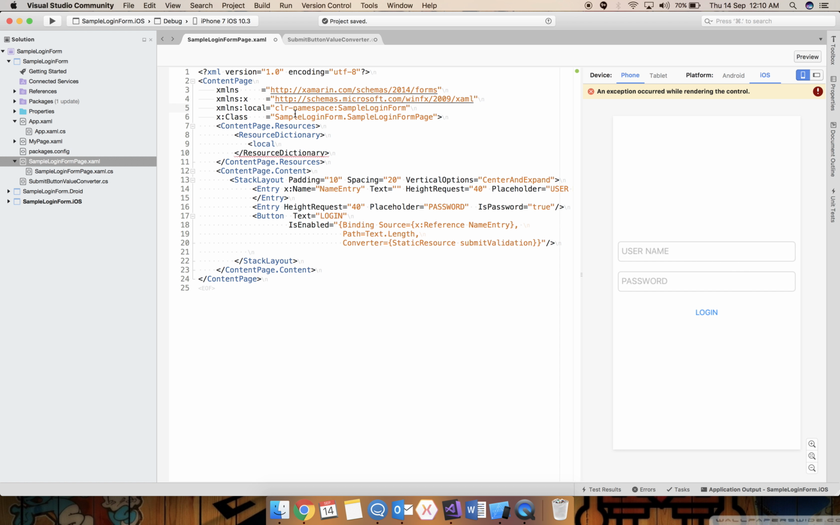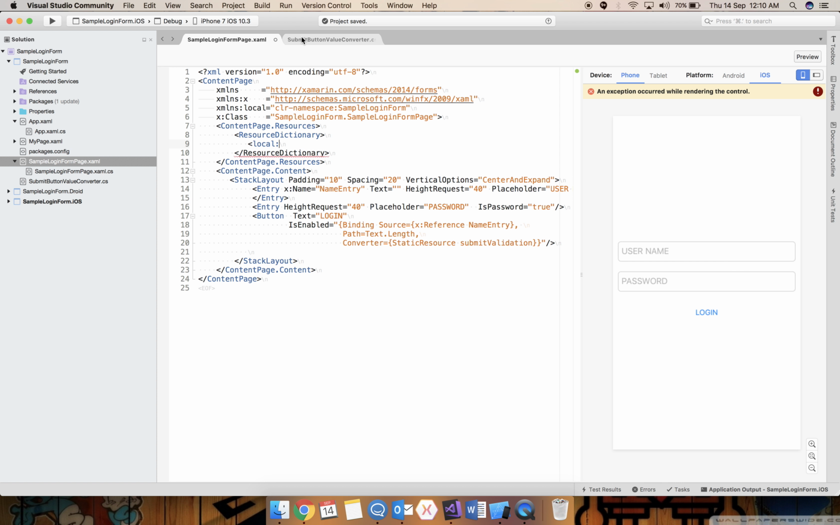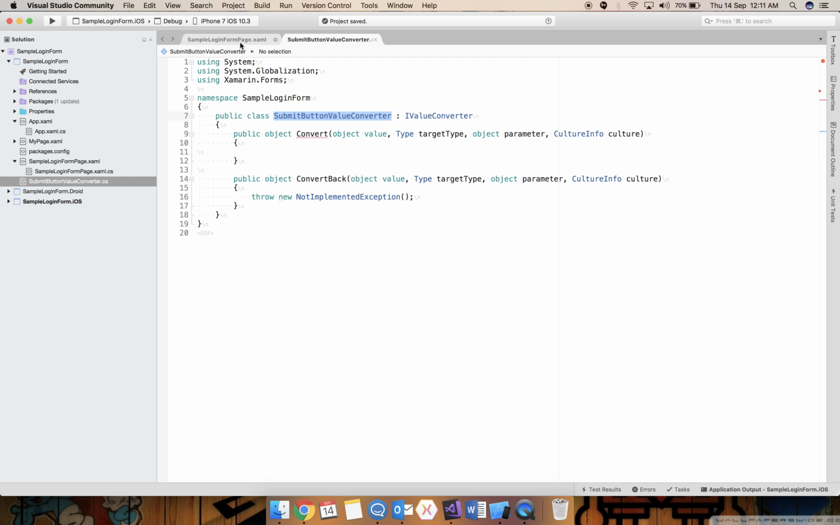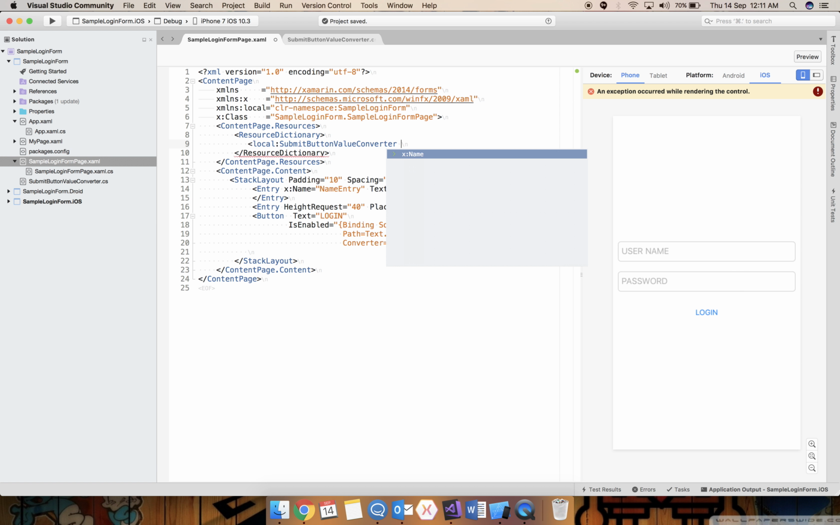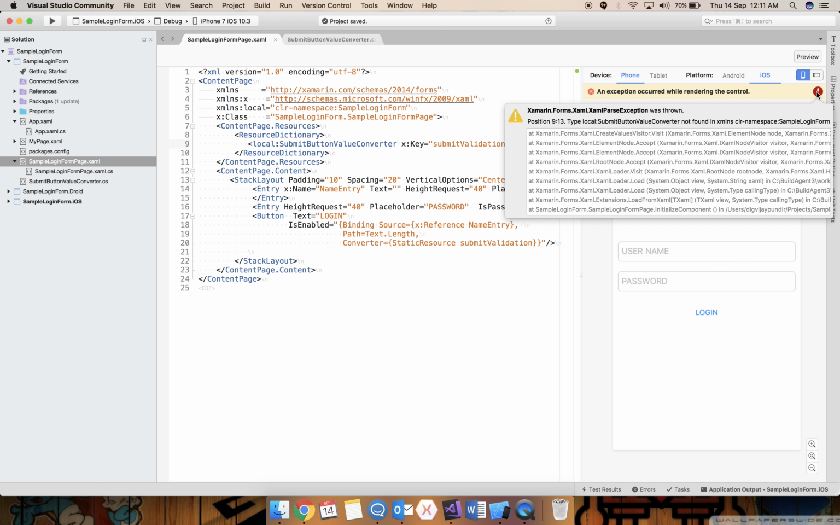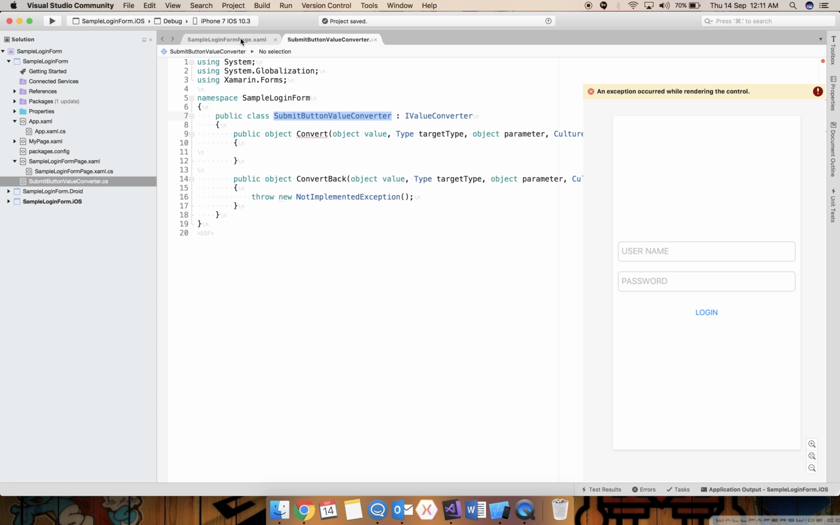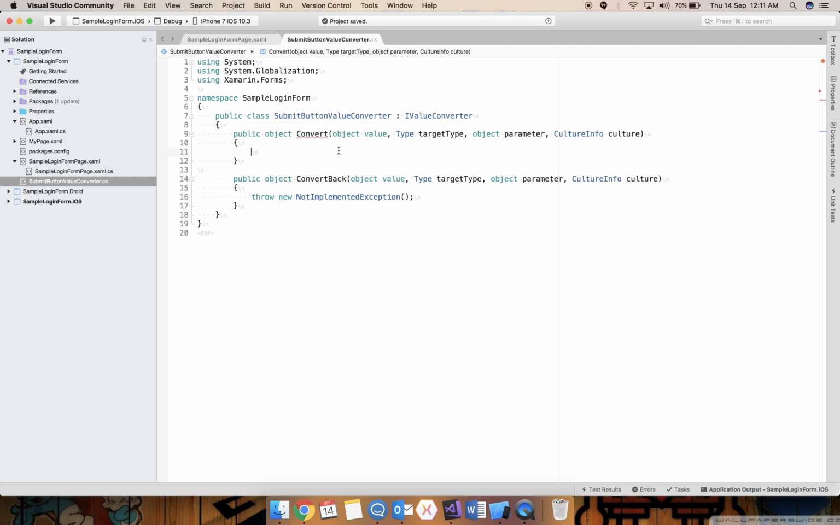Here local is the namespace of the sample login form, so we can easily give the reference of that class, and we can suggest the name as we provided over here. Now it is fine. It was also giving the same error, type local SubmitValueButton not found. Now it should be found after rebuilding.